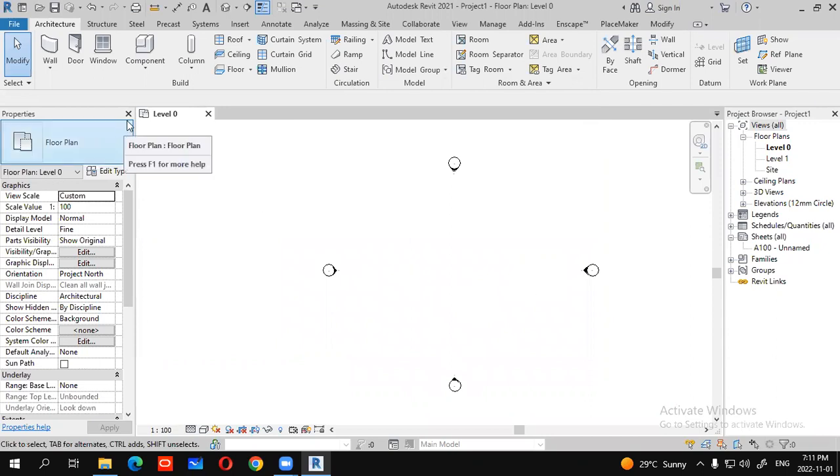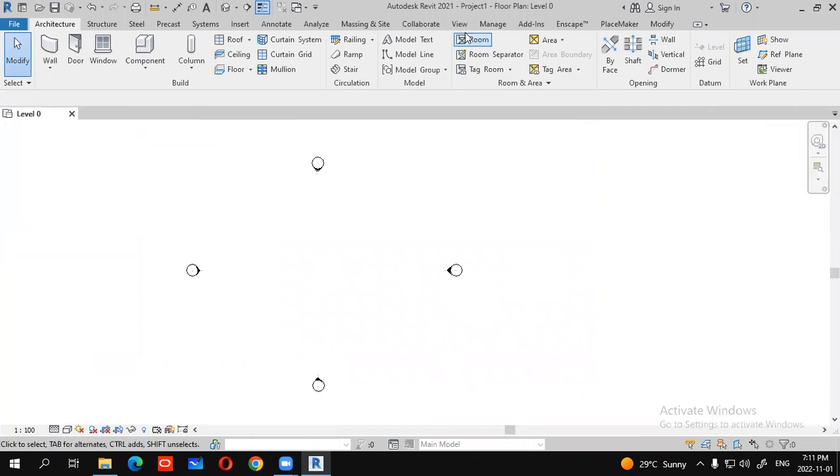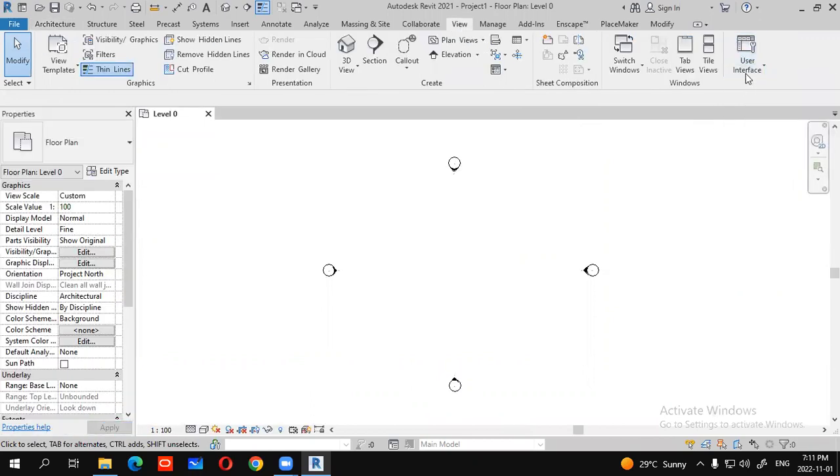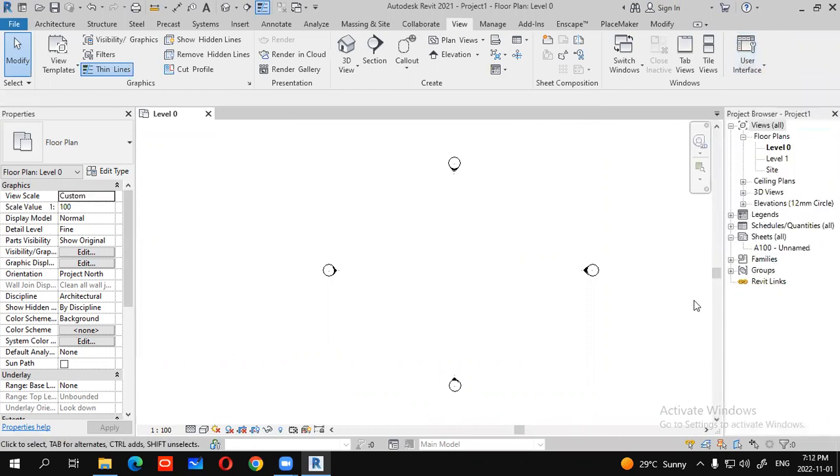In case you don't have properties and project browser on the screen, we go to the View tab, User Interface, Properties, and User Interface, Project Browser. We'll get it back.